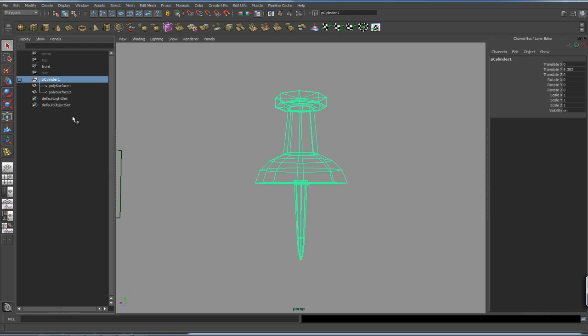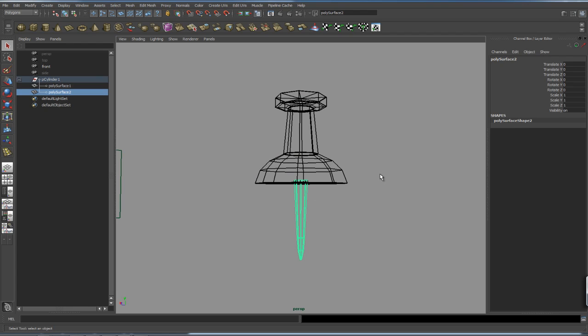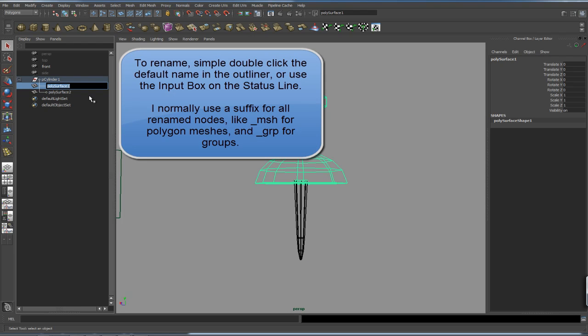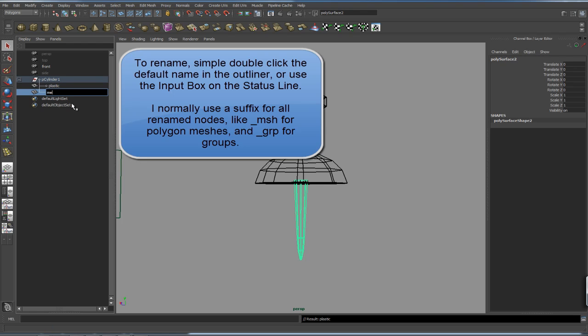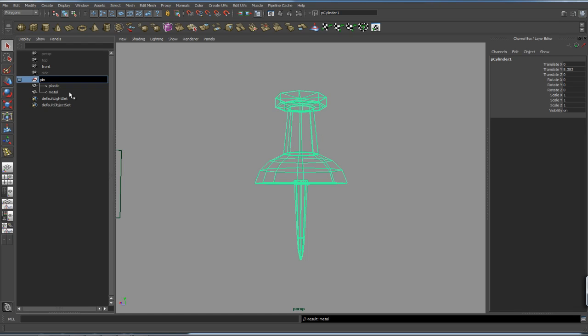A couple of things have happened. One, that ghost object that was sitting underneath here is gone. Two, the shape input history is gone. We are now locked down. This is what we get, so we can move forward from here. I'm going to rename this plastic, metal, and rename the group thumbtack.